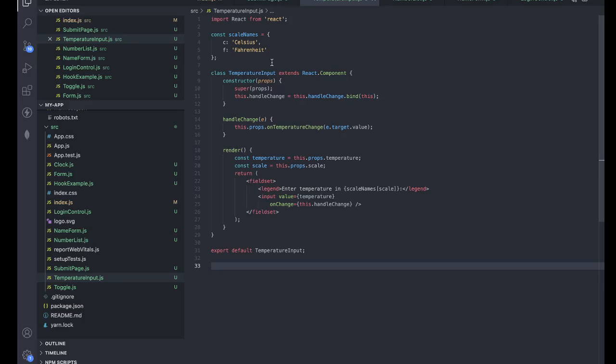Let's revise what it does. We have this temperature input, and we have this props value, which we receive from the previous state. With this handle change, which is bound to on change, once it changes, we receive this on temperature change from the props as well, and we set the value to whatever we put in this input. And this is just a legend to say that you enter either Celsius or Fahrenheit.